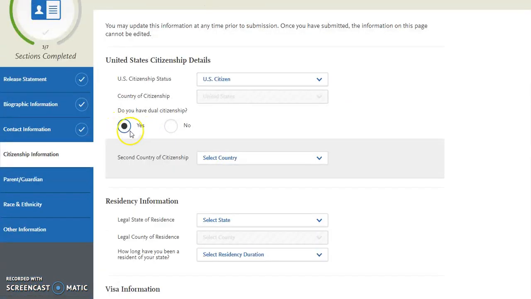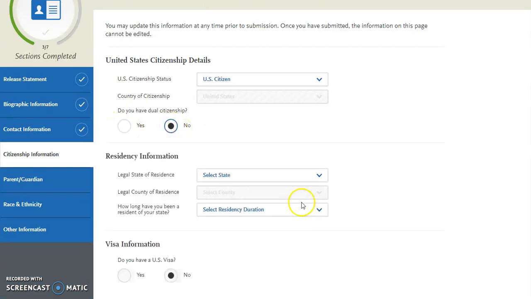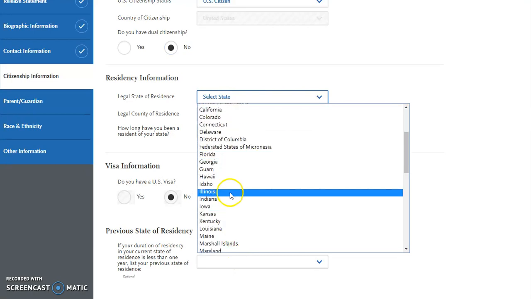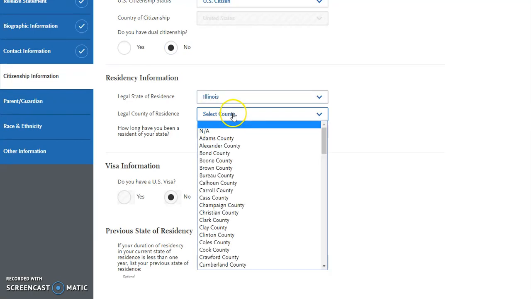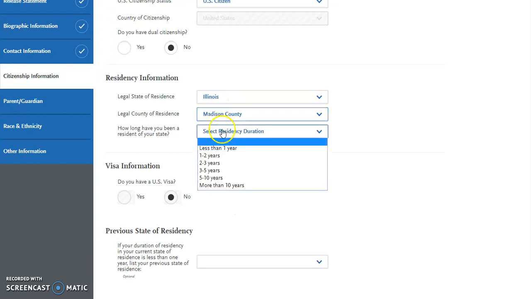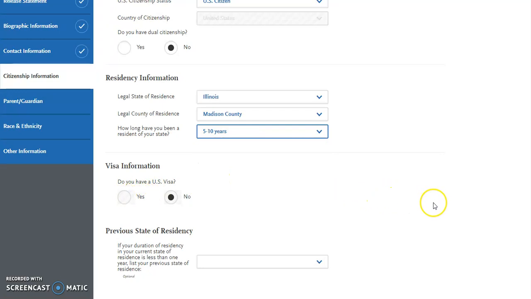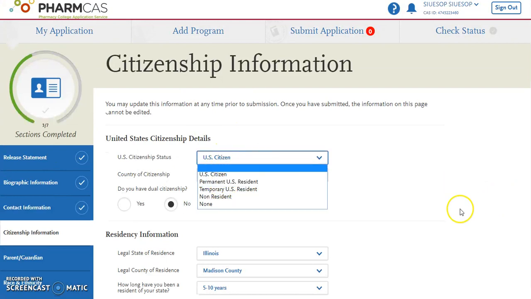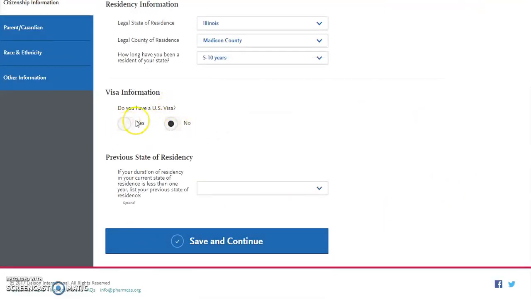If you have dual citizenship, you'll be able to select your country here as well, and then your legal state of residency. So wherever you have legal residence, and then the county, again, you'll indicate this information here, and then how long you have lived at this particular location. If you have a U.S. visa, for example, and you had indicated up here that you were a temporary U.S. resident, you would be able to change this to yes and indicate your visa information.